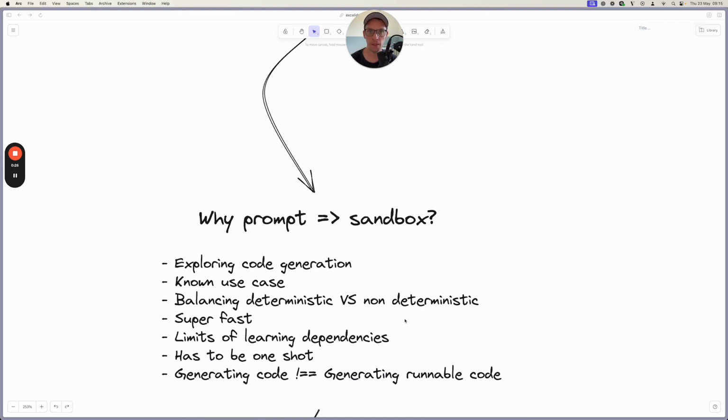Because what's very appealing to try to understand with these LLMs is how good are they at writing code, generating code. And the good thing about the prompt to Sandbox is that we know the exact output we want, right? It's not completely open-ended code generation. It's a very specific use case.